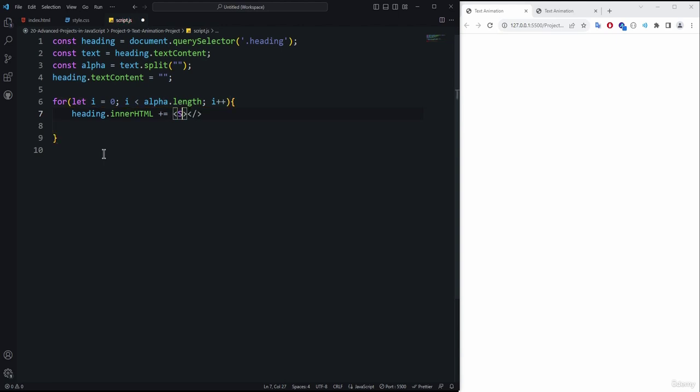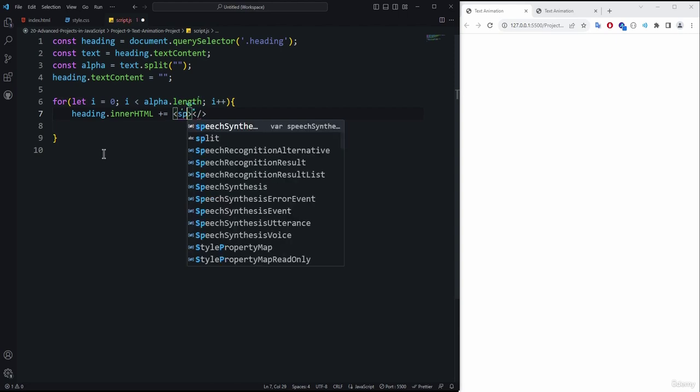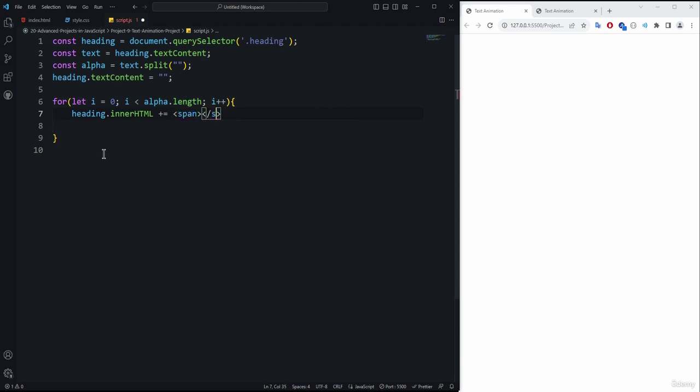So here we need to use the span tag, span, and also we need a closing span. We need to wrap this inside double quotes. Okay, and also we need to remove this one, and also we need to add a span inside these double quotes like this one, and then we need to terminate that.